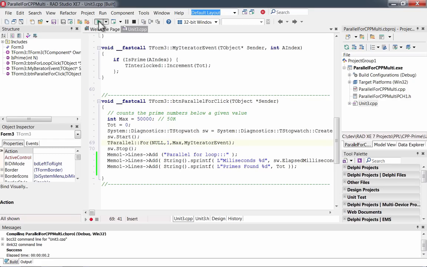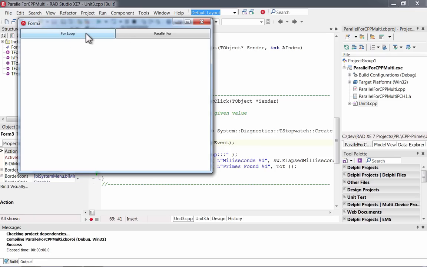Let's see this in action. If I click on the for loop, you can see that it took 374 milliseconds and found 5,134 primes within the values of 1 to 50,000. And if I do the parallelized version of that same for loop, you can see that it is quite an improvement of over 3 times quicker. And this really does represent the kind of benefit that you can expect to find when you properly parallelize your application logic.